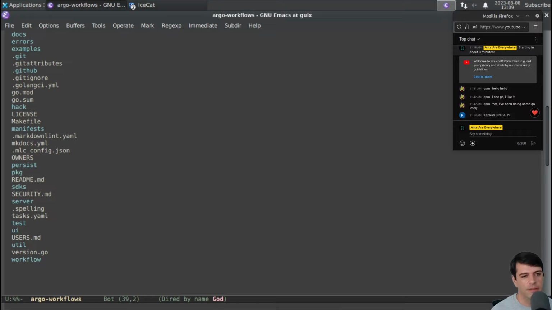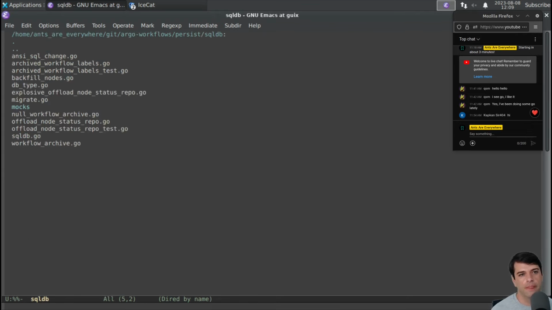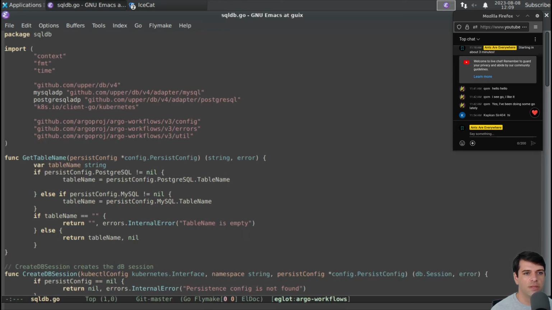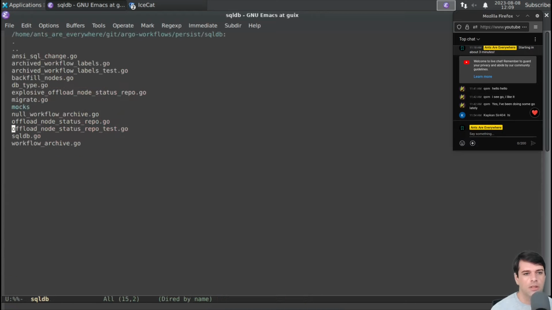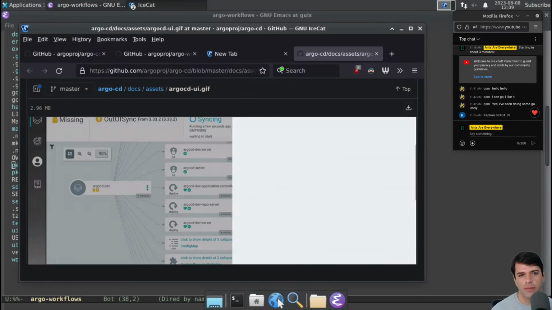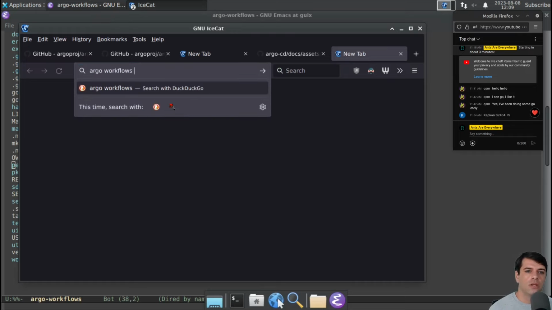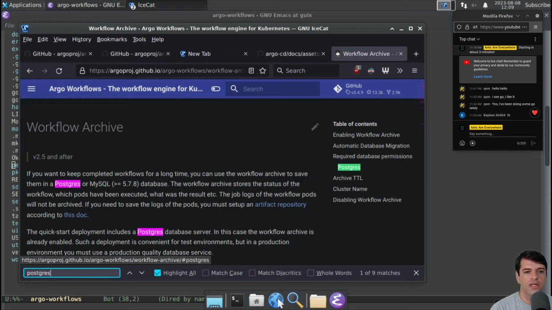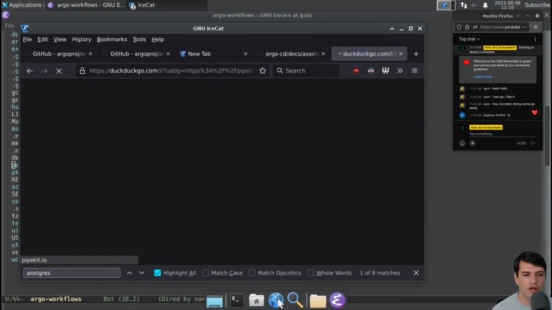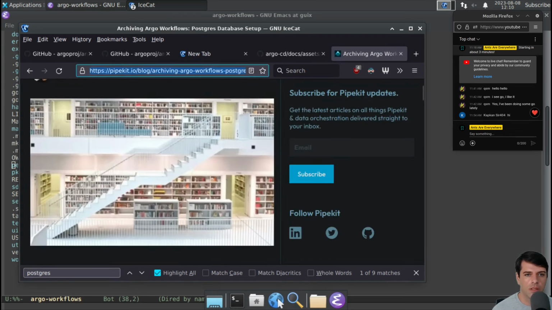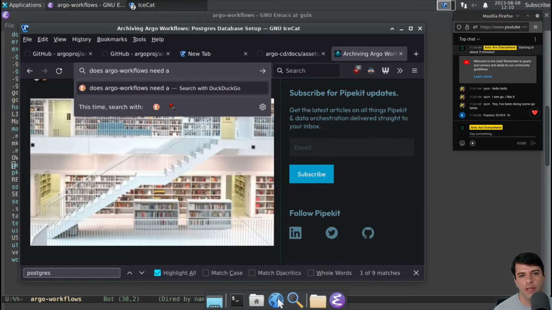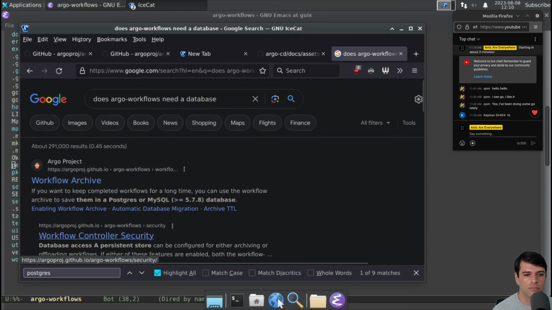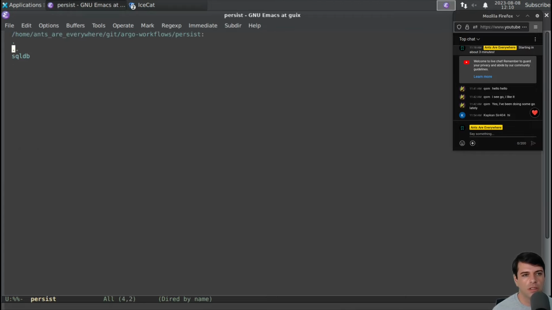Let's look in persist. That'll tell us about database stuff, right? SQL DB. SQL, right? Not SQLite. SQL DB dot go. Get table name. Postgres or MySQL. And that's about it. Okay, so it seems to be storing stuff in Postgres or MySQL, which seems a little bit overkill. Let's see if we can find out information about it. If you want to keep completed workflows for a long time, you can use the workflow archive. Okay, so you can use the workflow archive, but is it just for archives? Does Argo Workflows need a database? It seems to be just for the archive, which is reasonable. Okay. Very good.